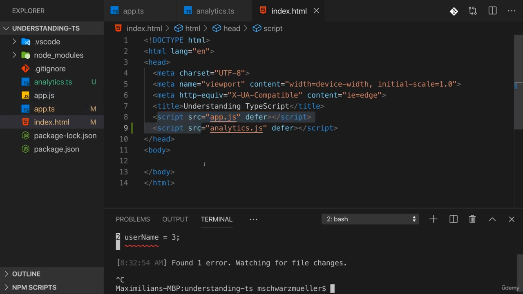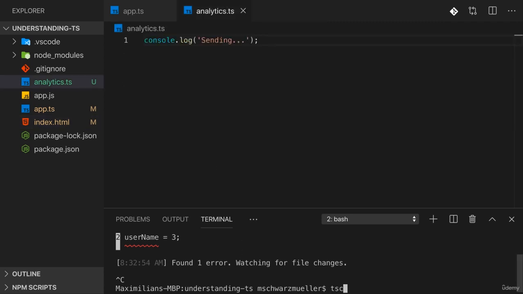Now, for that, it would be nice if we could enter some general watch mode where we just run tsc like this, so without pointing at a file, and it just watches our entire project folder and recompiles any TypeScript file that might change. Well, turns out that this is possible.